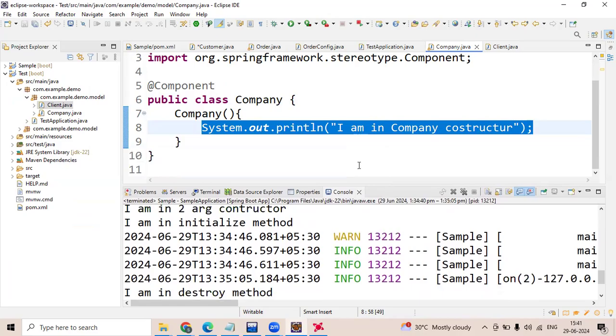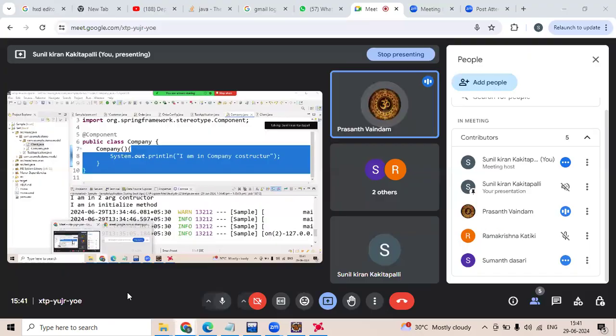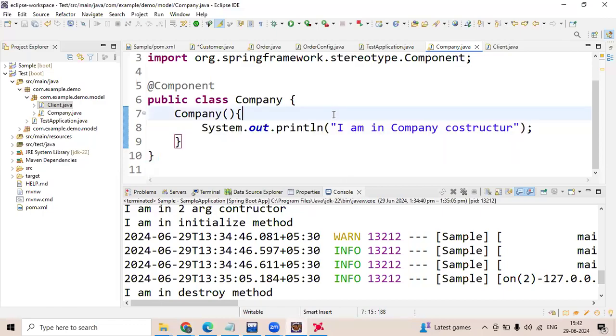Ramakrishna, Jayashree, Prashant, is that clear? Is that fine, guys? Can you repeat that last point? Okay, fine. So what I'm trying to say is, the framework will create beans only of the classes which have the component annotation. So whenever the framework creates a bean of those classes, its respective constructor will be invoked. Is that clear? Or let me write it.